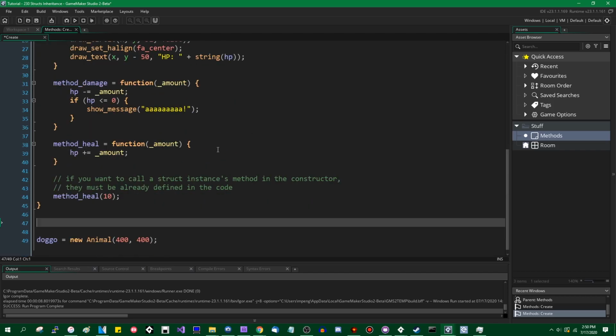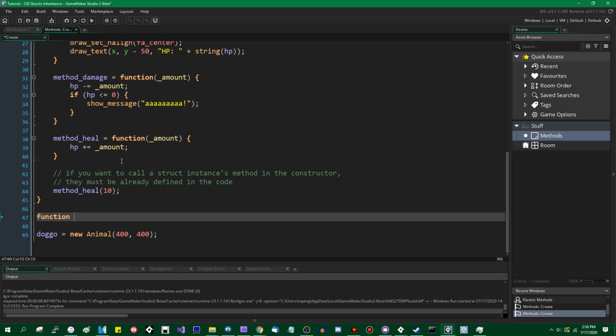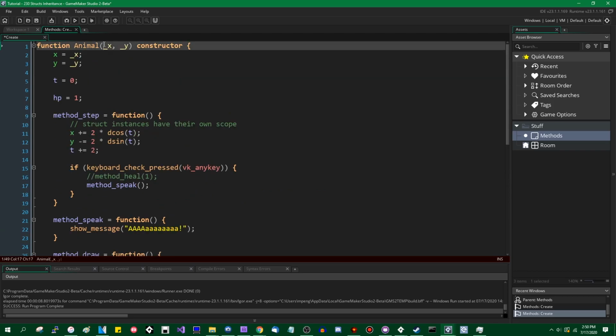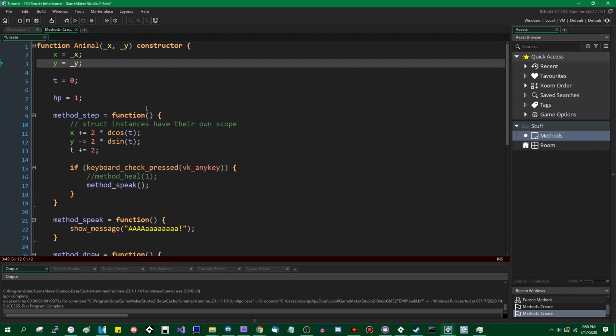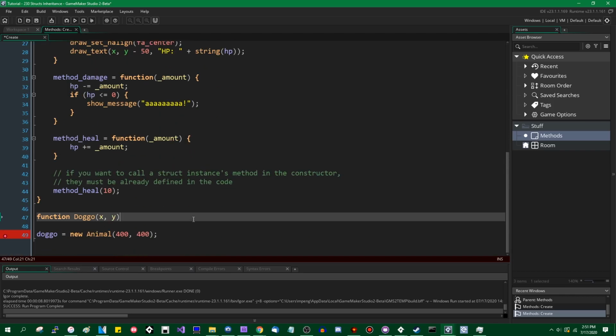Let's see. Function doggo is going to take a... All right, let's give it an X and Y as well. And okay, so up here, when I made this original video, I prefixed the parameters to the constructor with an underscore. The reason that you used to kind of have to do that was a bug, which I don't believe is the case anymore, but just to keep things consistent, I will be doing it again.